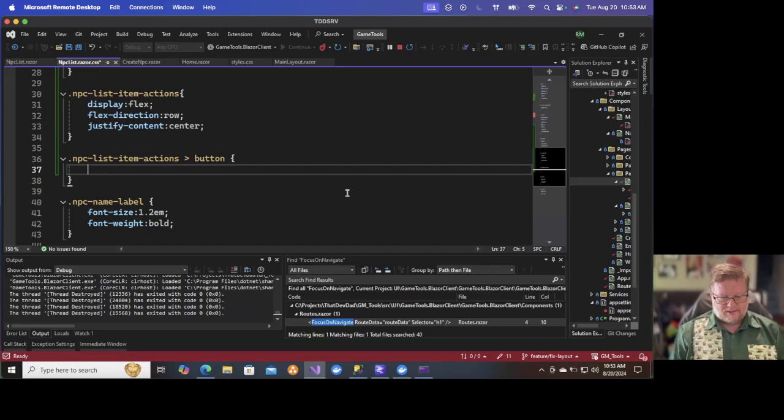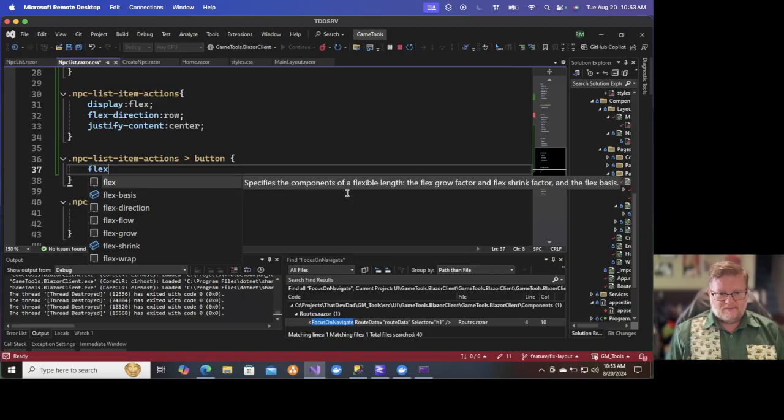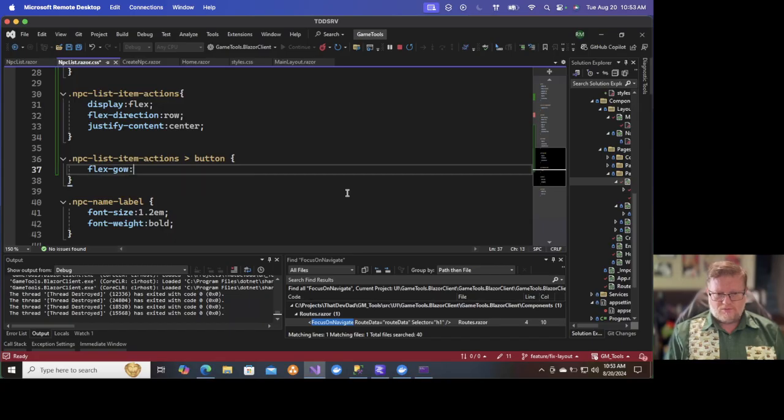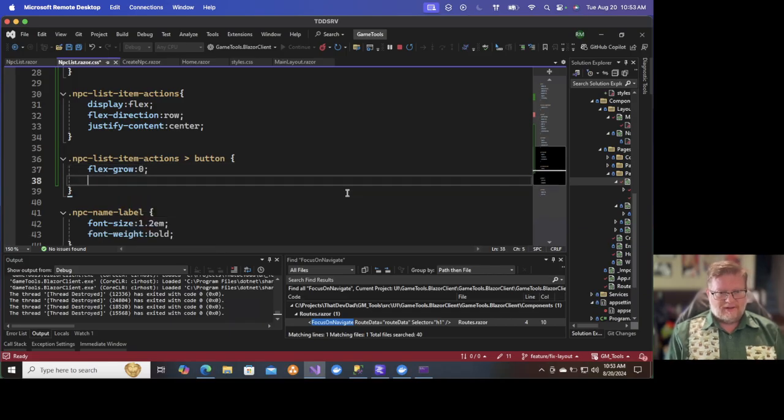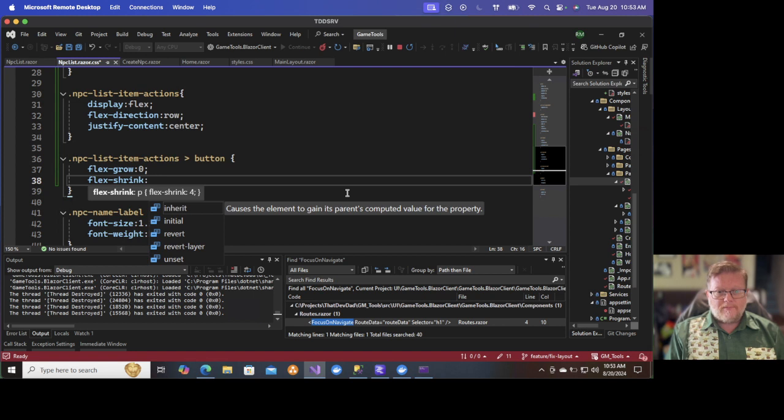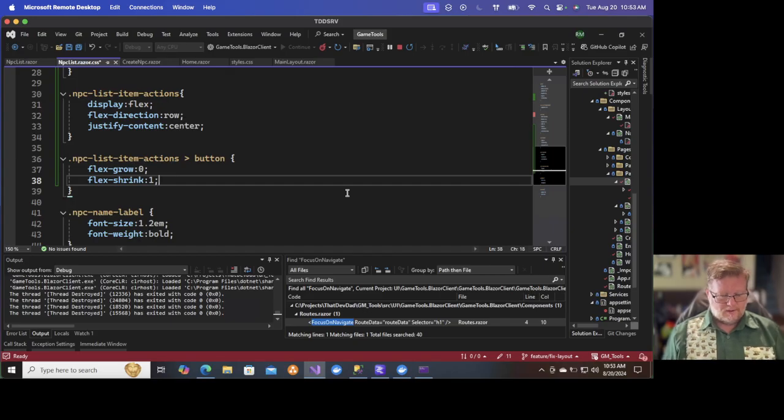And flex grow, not gal, but grow 0. Flex shrink. It's got to be a dash, not a colon. Too many colons in the world. And I want to say 1. Control S.